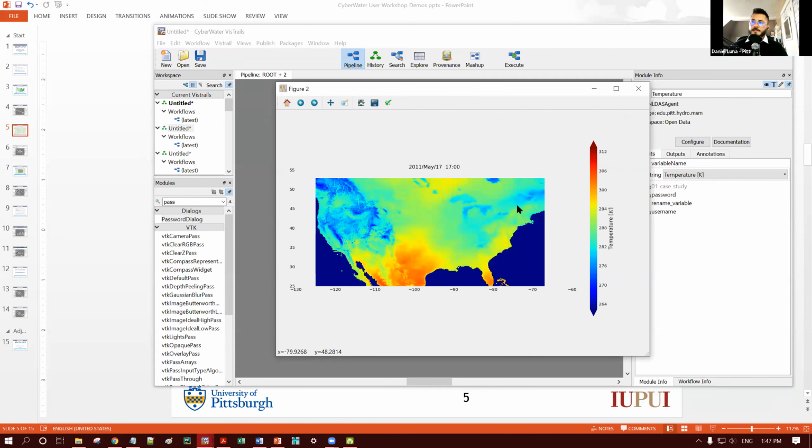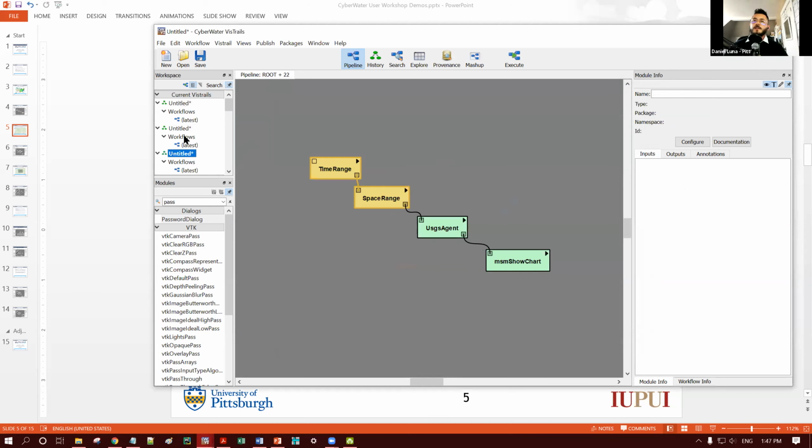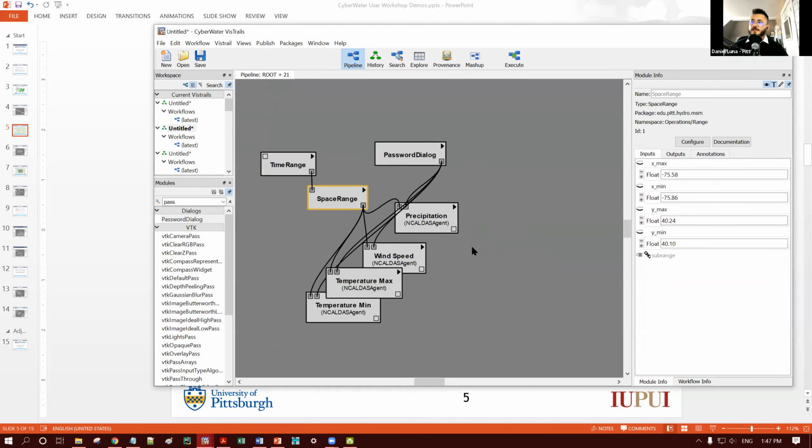One way of visualizing this is with the animation component in CyberWater. So this is just one example where we're downloading the entire US, but in this case, we're just using a smaller sample, which is the French Creek that only has these limits.